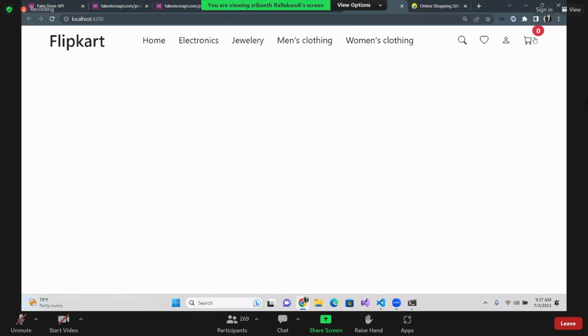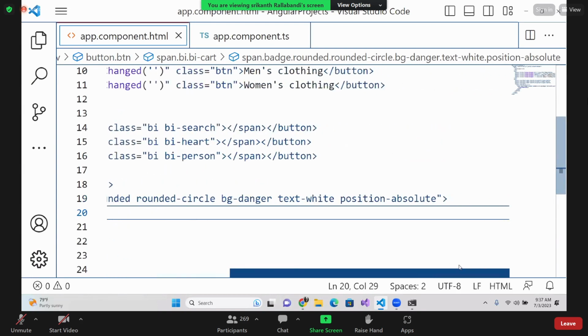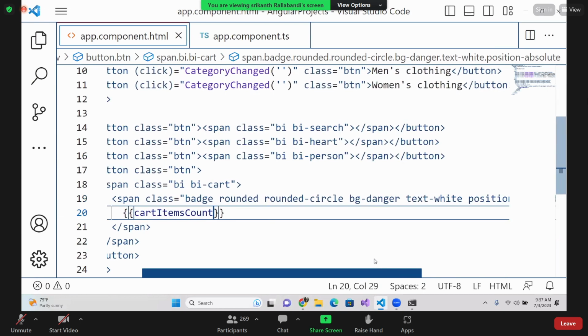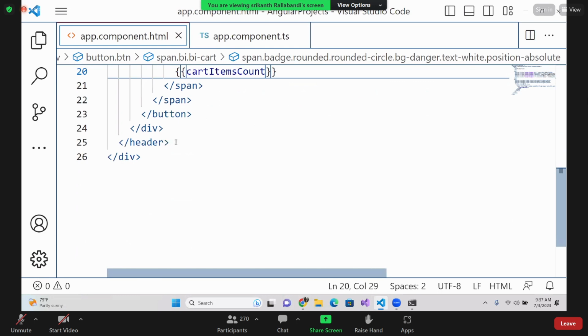We have 0 right now because we don't have any items added to the cart. That is the reason I am just writing something like this. That's it. That's perfect. And after that, this is how the header is going to be.